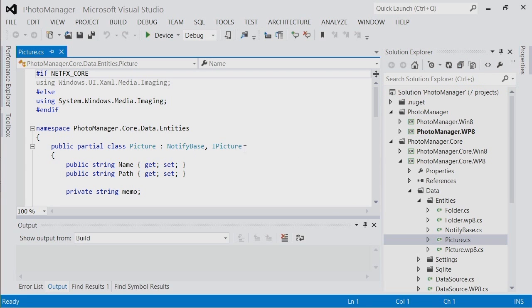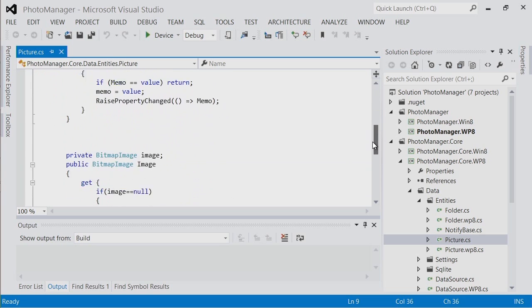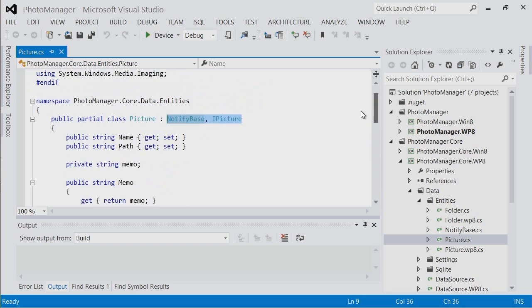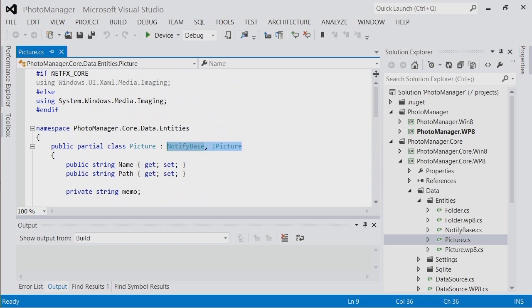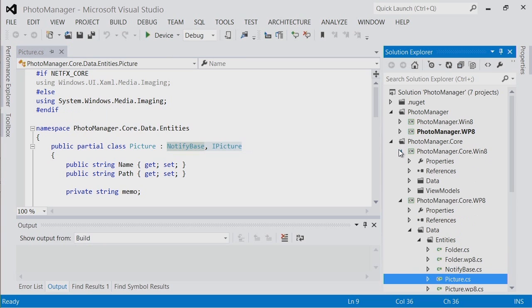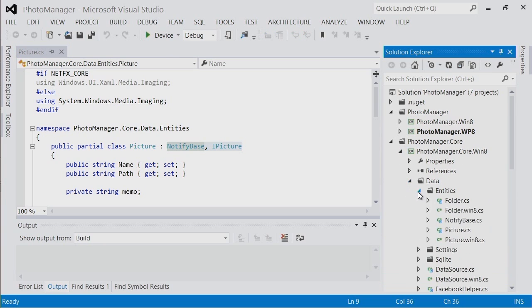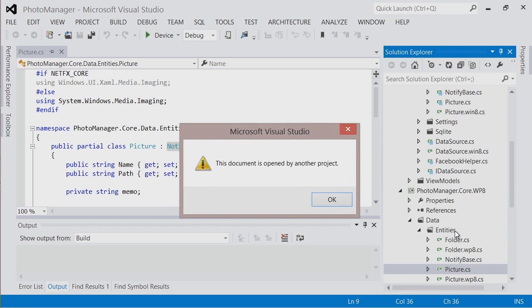You see, here's this file. It's inherited from the portable class library, and it's got some properties in here, and you'll notice that we've got a hash if on the top. So this file, picture.cs, is in both this project and in this project. But I don't know if you can see, you probably can't, there's a tiny little blue smudge on these, which indicates that the file has been added as a link. It's the same physical file. If I try and open it, it says the document is opened by another project.